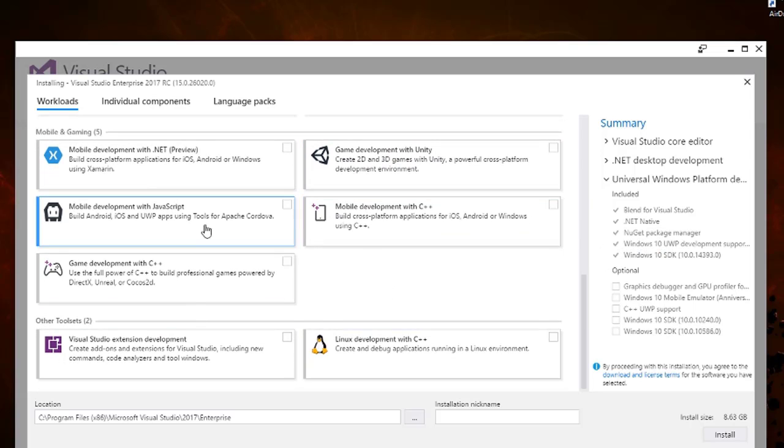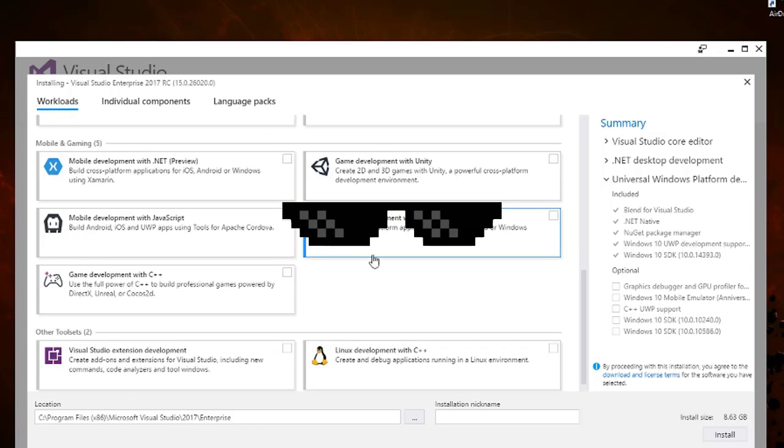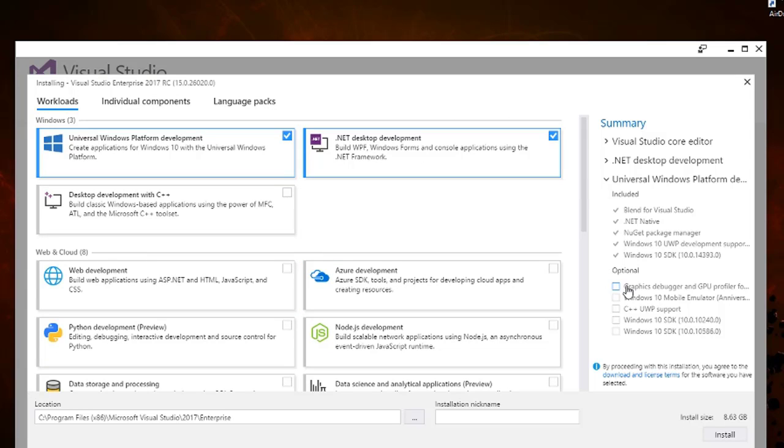Yeah, and those are other things you would not like to deal with. Not important, not helping you. Okay, so don't click on anything here, you won't need it. Just select your location, select installation nickname, and install.